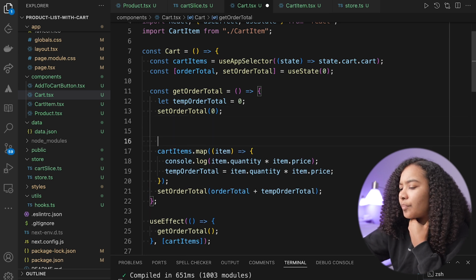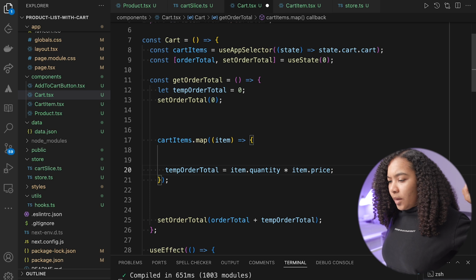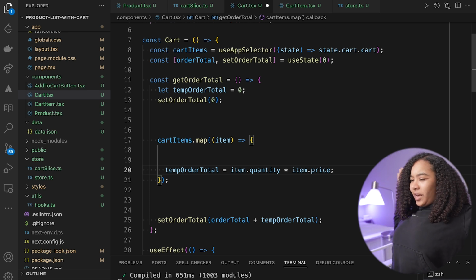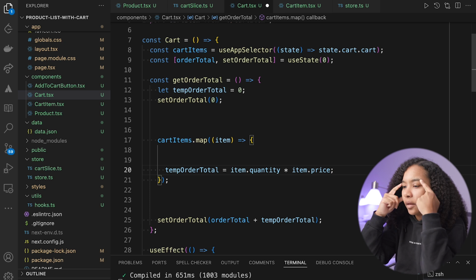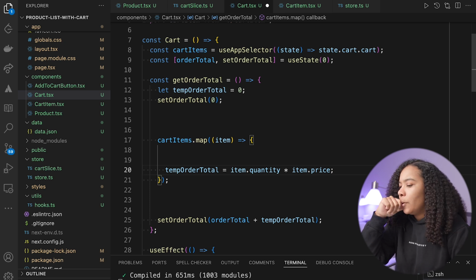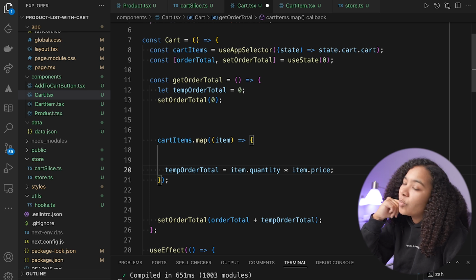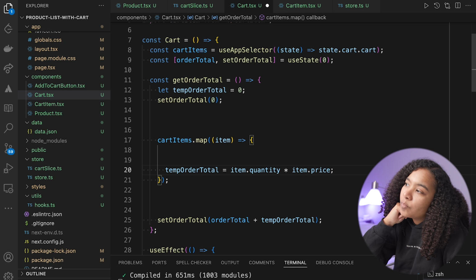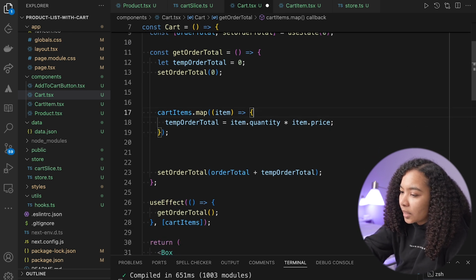All right, let's think about this. We have our cart items. We have the number of items we have and the price of each item. It's an issue with the calling, like the timing of the calling. We basically just want to call this once. Each time the cart is updated, we want to recalculate the order total.